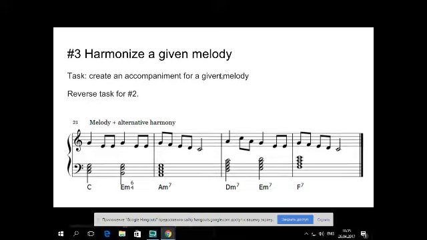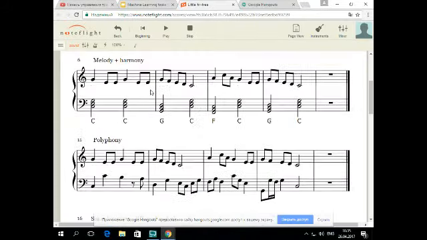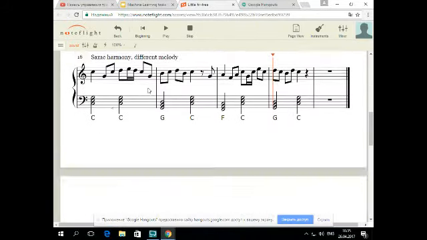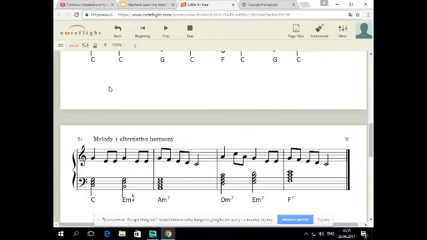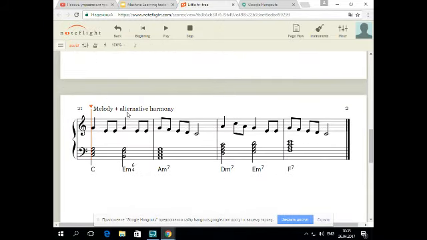So here's another example. So let me play our fruit tree with a different harmony. You know the melody, but let's take a listen how it sounds with a completely different harmony.